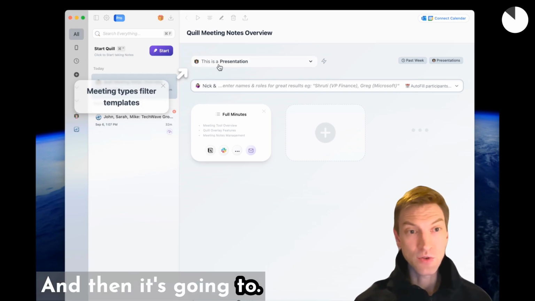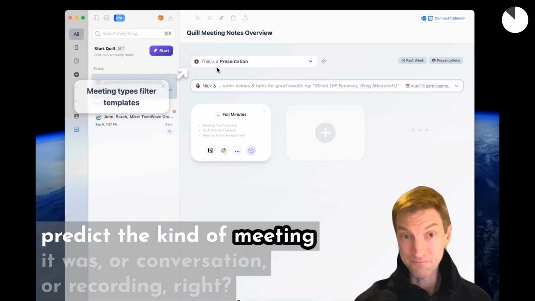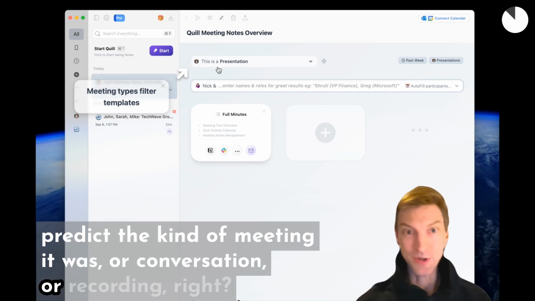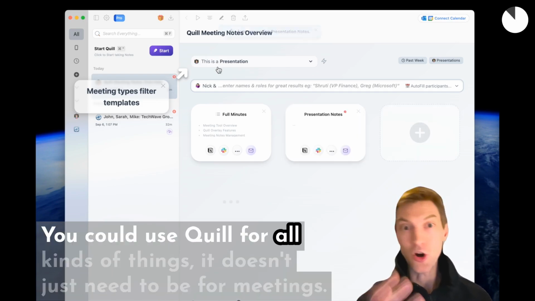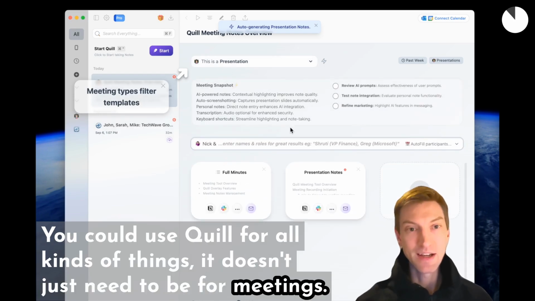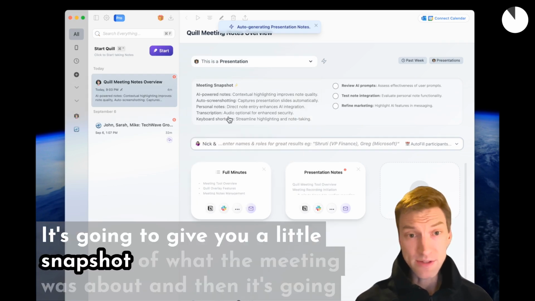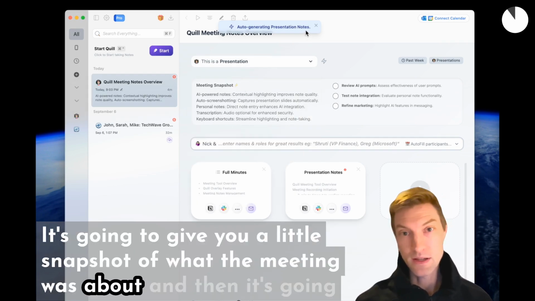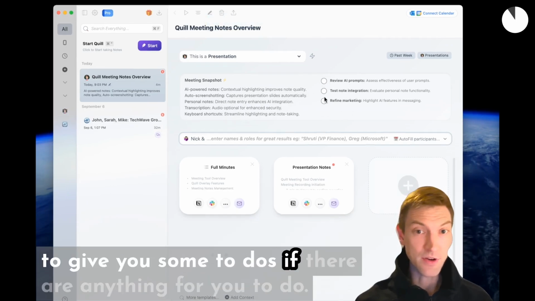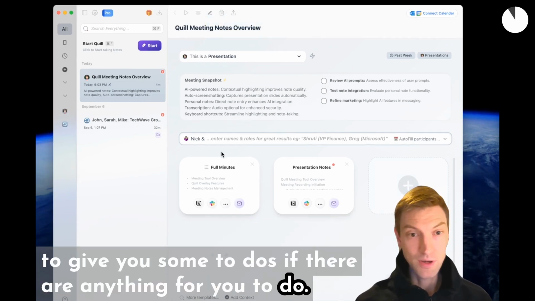And then it's going to predict the kind of meeting it was, or conversation, or recording, right? You could use Quill for all kinds of things. It doesn't just need to be for meetings. And it correctly predicted here that we were doing a presentation. It's going to give you a little snapshot of what the meeting was about. And then it's going to give you some to-dos if there is anything for you to do.